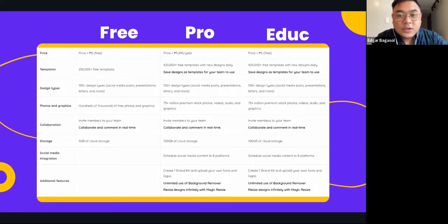And then again, it allows you to collaborate with other people. It has 100 gigabyte of cloud storage. You can do social media strategy or social media management in the Canva platform using an Eduk account. And it also provides you an unlimited use of background remover.